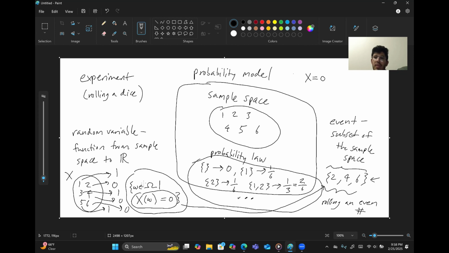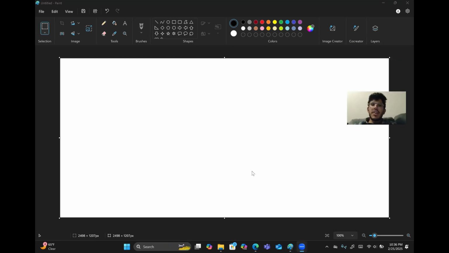And then we could say something like, what's the probability that X is equal to 0? Which is the exact same thing as saying, what's the probability of rolling an even number? A little bit more concise. So now that we understand random variables, let's actually jump into the definition of a structural causal model.